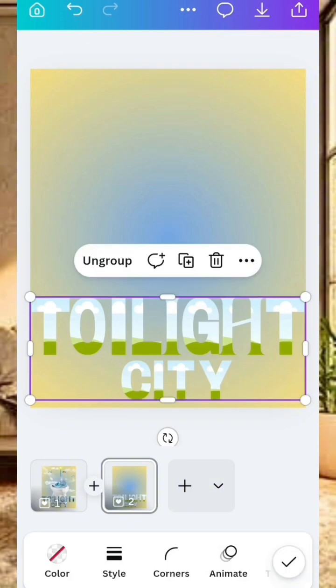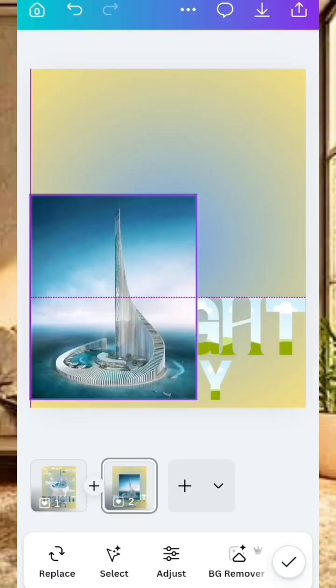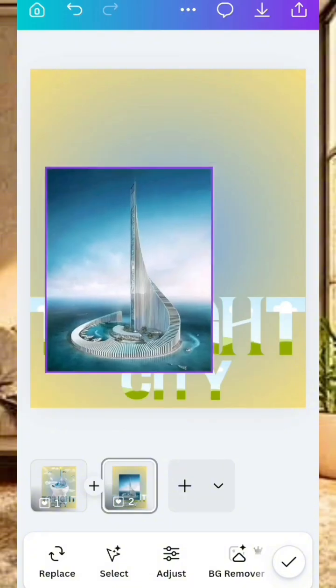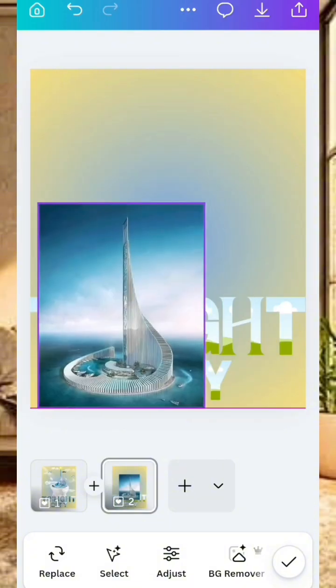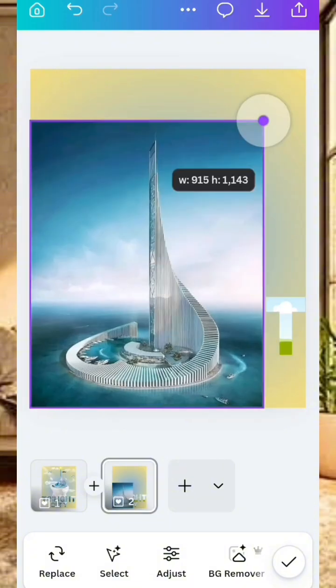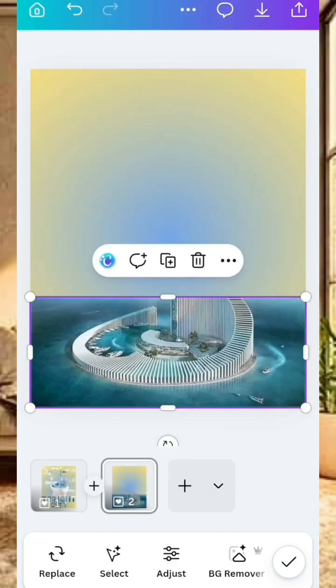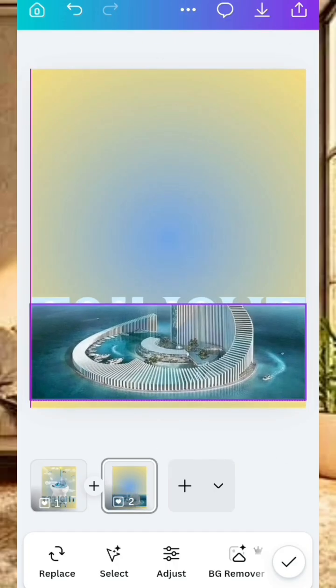I found beautiful pictures of buildings online. They are right in the middle of the sea. Look at this. And it's perfect to put on the toilet bowl. Later, you'll see what I'm going to do with it. Now, place the picture here and fit it to the background. Next, drag it downward and line it up with the text Twilight City.